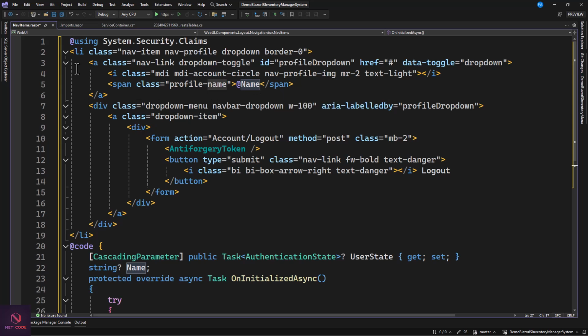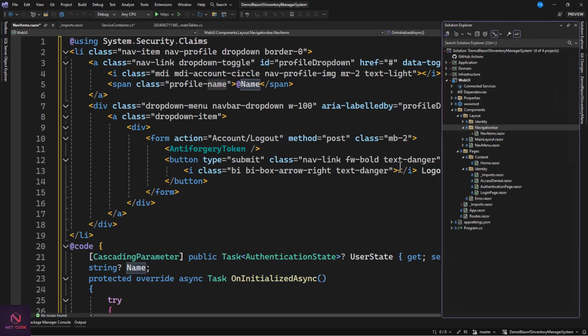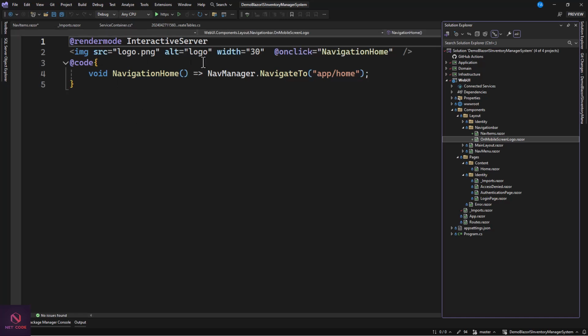So you want to have something like a drop down. As soon as the user clicks on that drop down, you're going to click on logout. Aside from that, when you resize the view into your mobile screen, we are changing the logo. So the logo must actually be small size in here. In order to do that, we also have to create one component for that, and I'm going to name it on mobile screen logo. It's just only an image.